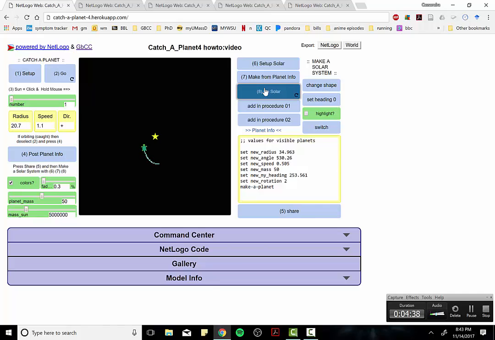Now I have some really cool features over here. I can change the shape of my turtle to look more like a planet, or I can bring it back to a turtle. I can set my heading so that it's always facing the top of the solar system. I can highlight my turtle, and I can switch between turtles.